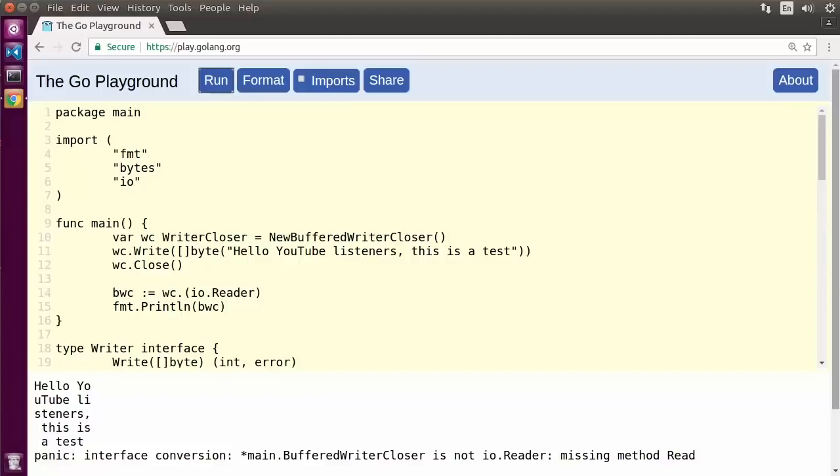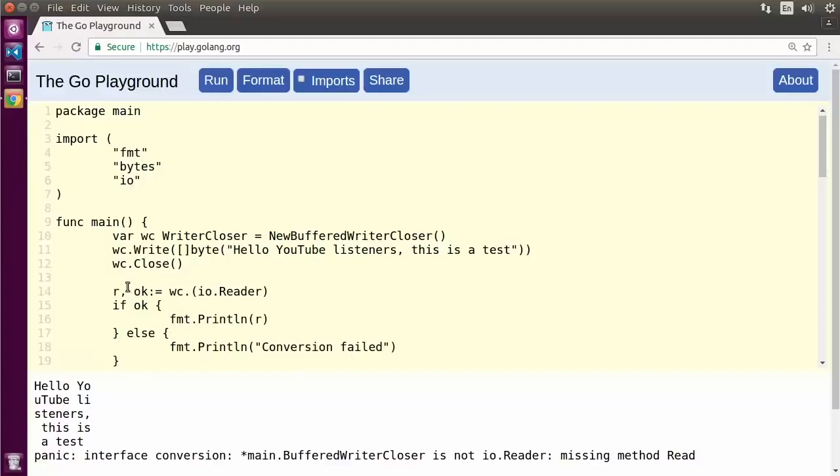Well, we just so happen to have another way around it, and I'm going to show you that. Let me rename this variable, because BWC doesn't make sense for a reader anymore. I'm going to paste this code in. I'm going to try to cast it to a variable called r. I'm going to do the same type conversion, but now I'm using this comma ok syntax.